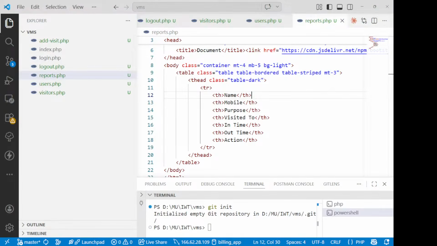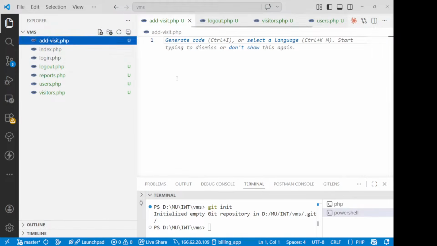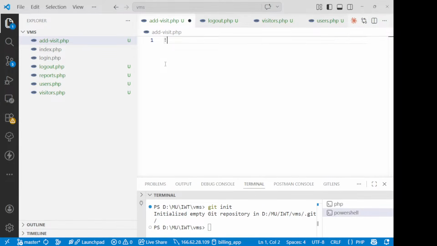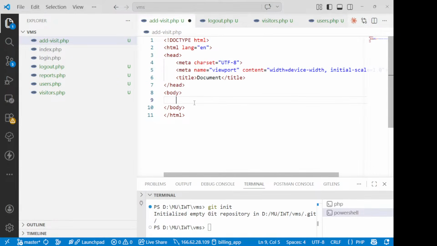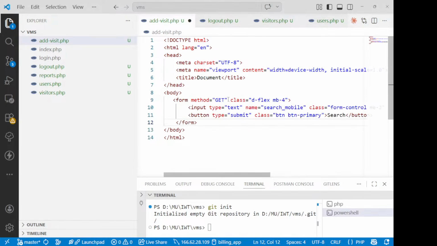Okay, great. Now apart from that, this is going to be add visit. And for the add visit, we are supposed to have one form and a table kind of thing, where we can just display the items. So in this document we are going to have a form tag to search a particular visitor based on the available mobile number.